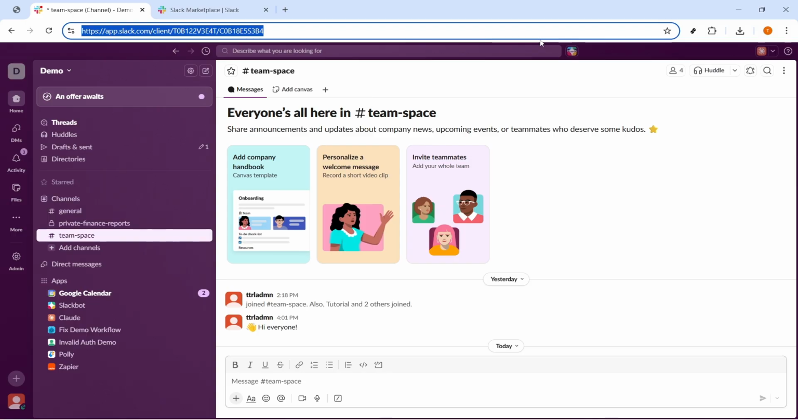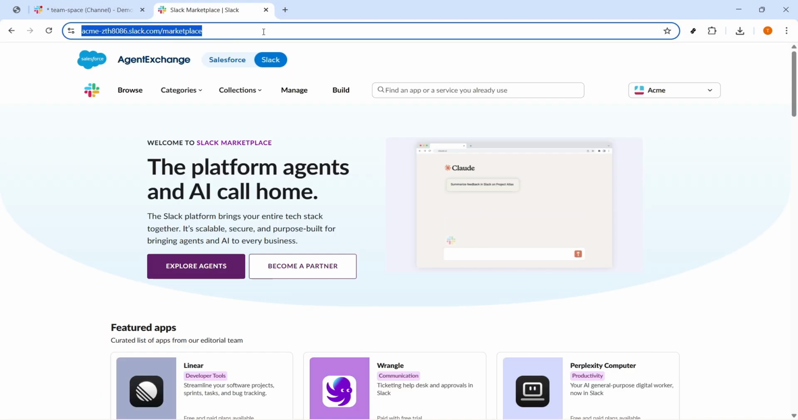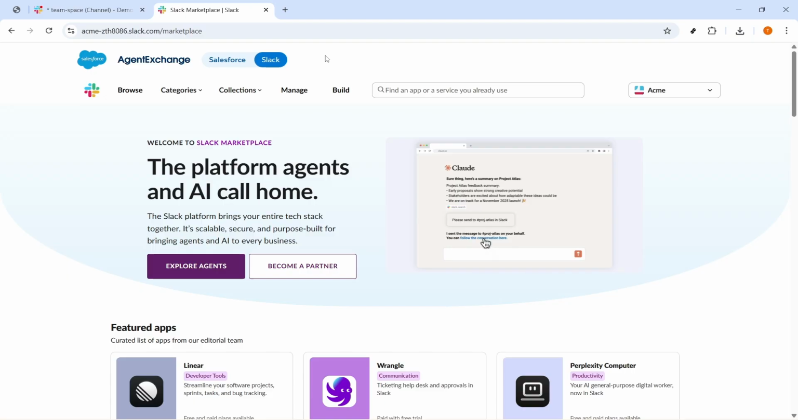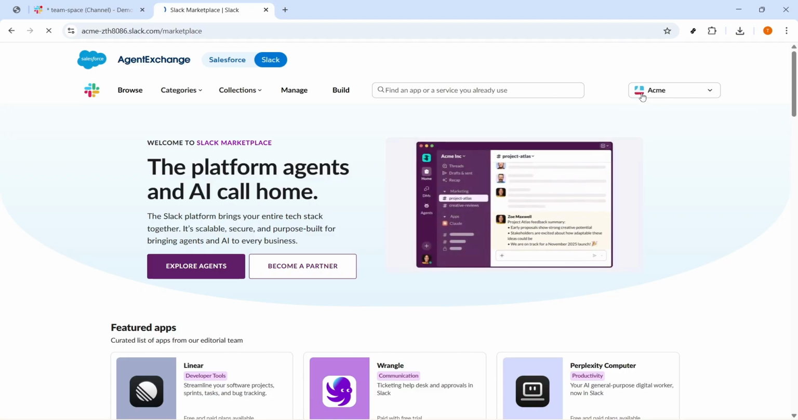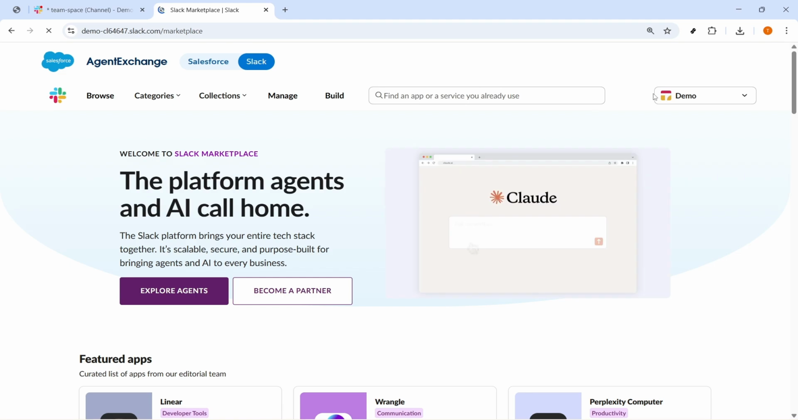Click into your browser's address bar, type slack.com/marketplace, and press enter. Let the marketplace page load. If Slack asks you to choose a workspace, look near the top right area and select the workspace where you want the translation app to be installed.